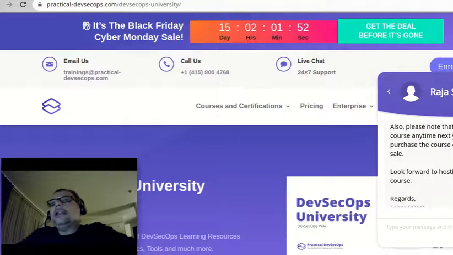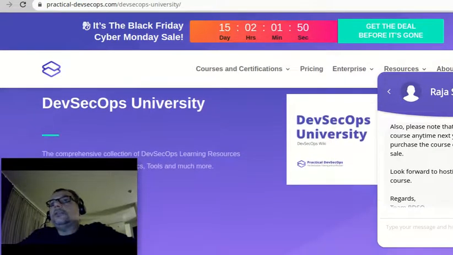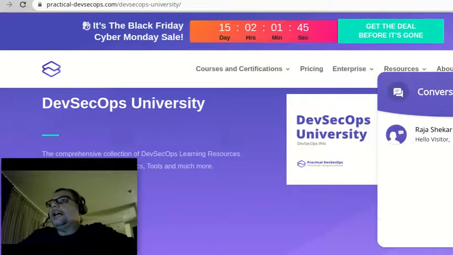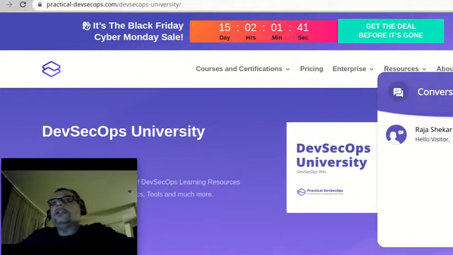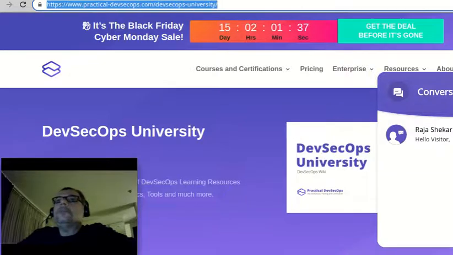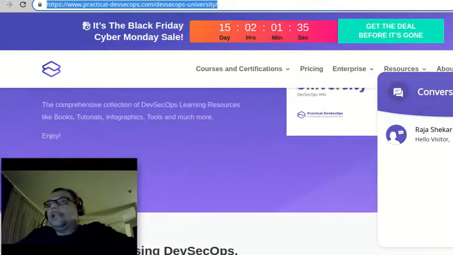I really like, not to sponsor them in terms of certification or anything else, but I really like this resource, DevSecOps University. Can you see here on top? It's going through a lot of things.